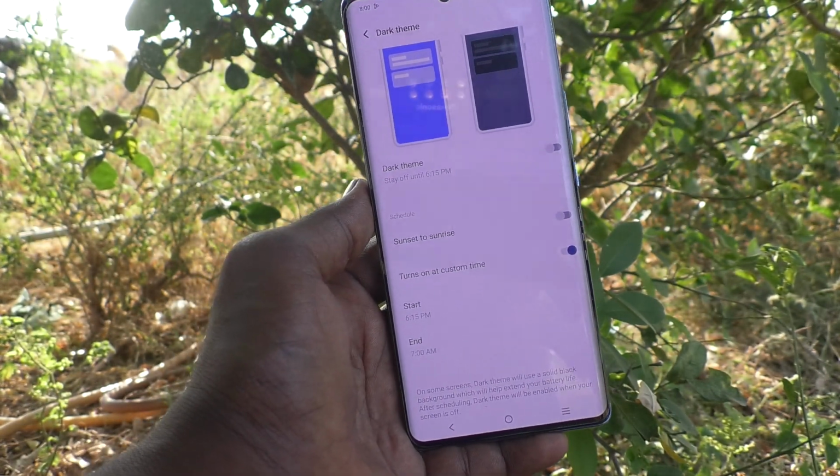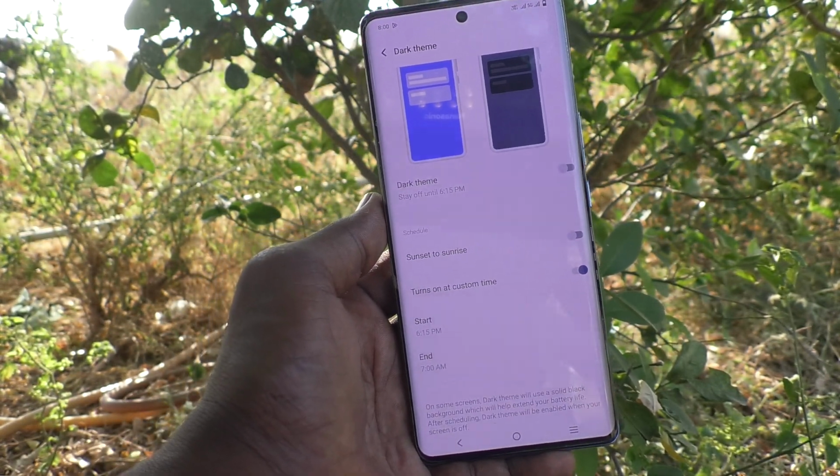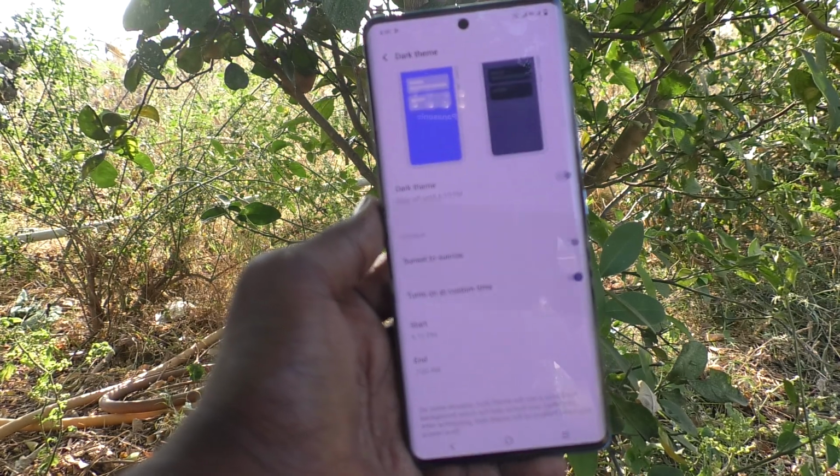So in this way you can easily set dark mode as per your wish in your phone Vivo V29 Pro.